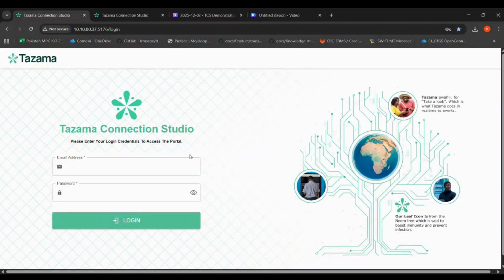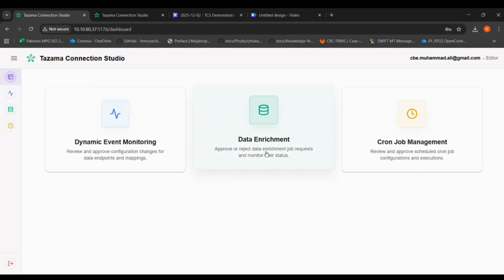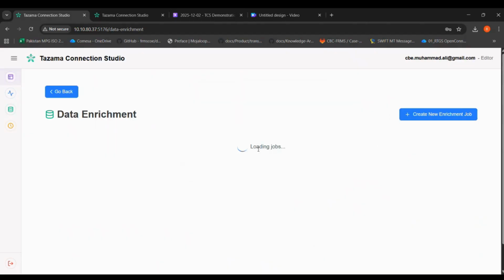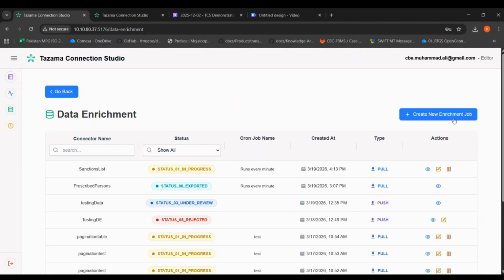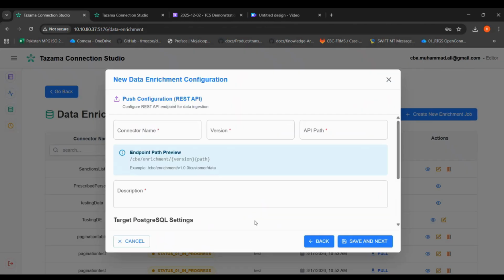All right, so we're back at the login page for our push-based job. I'm going to log in with the editor role, and I'm going to navigate to the data enrichment module again. I'm going to create a new enrichment job, and I'm going to now select the push configuration option. So I'm going to continue with this.